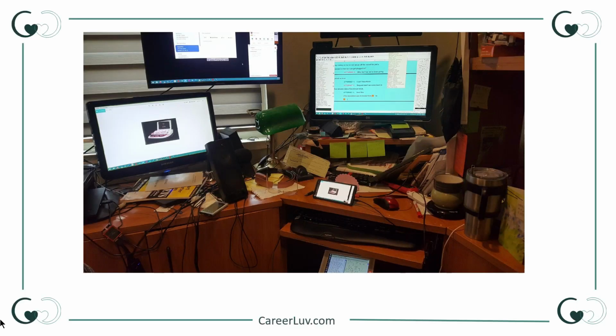So this is my setup. I apologize for its messiness. I'm just a clutter person. And so that's just the way it is. So I apologize, but anyway, that's the way it is.